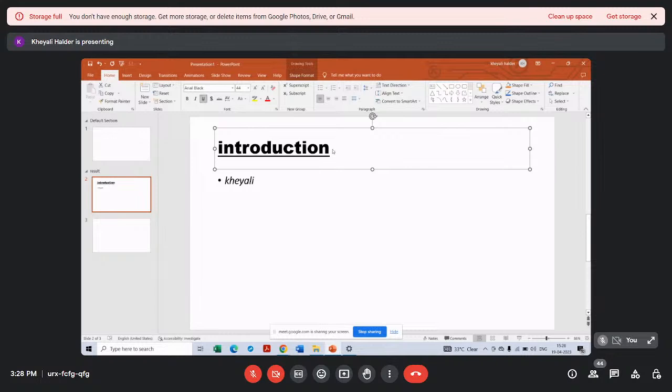Now, if you don't want to use the underline, again you have to select your text and press on the underline again and it will remove the underline. So in this way you can add the underline on your text.